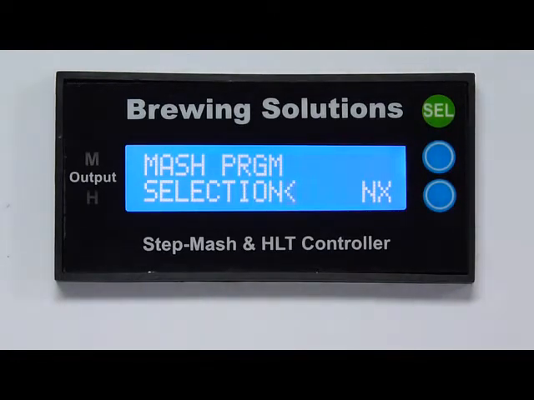The system will boot to the MASH program selection screen. The blue buttons will be used for navigating back and forth between menus, moving the cursor for function identification, and for value adjustment. The green button will be used for menu selection, function selection, and value selection. I will navigate to the PID Auto Calibrate and select.